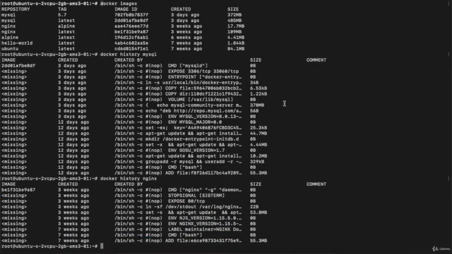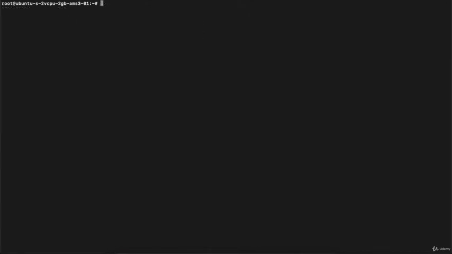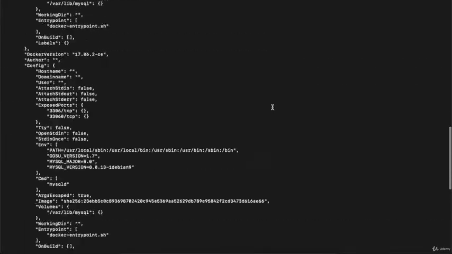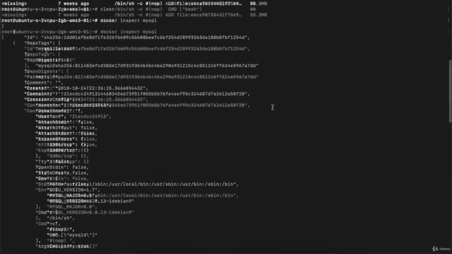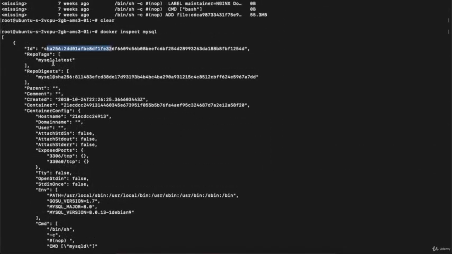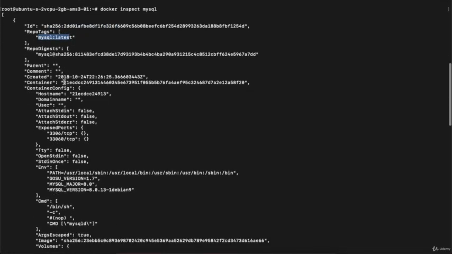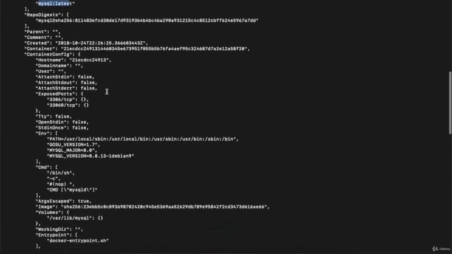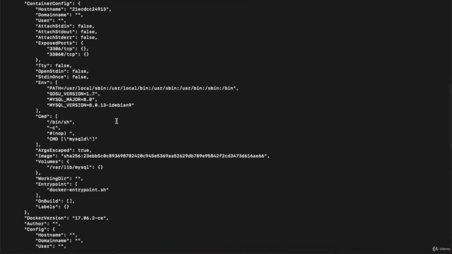We can see the layers present in MySQL are different from the layers present in nginx. Now, if you want to find out the complete metadata of your image, then you can use the command docker inspect. After docker inspect, you enter your image name and hit enter. It will show you the complete metadata of your image. It shows the ID of your image, then the repo tag which is mysql:latest, then repositories, parent, comment, created at this particular time, and other information. Over here you can get the complete information of your image.